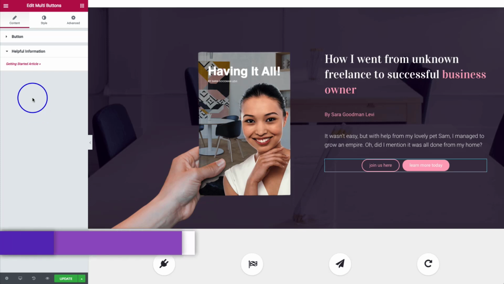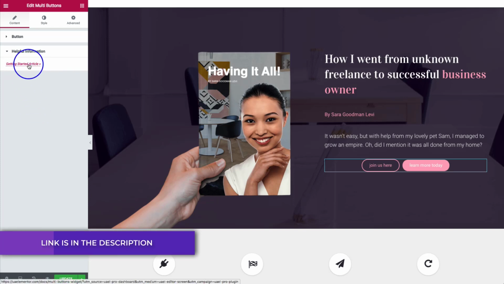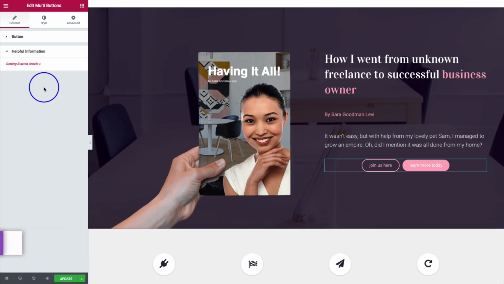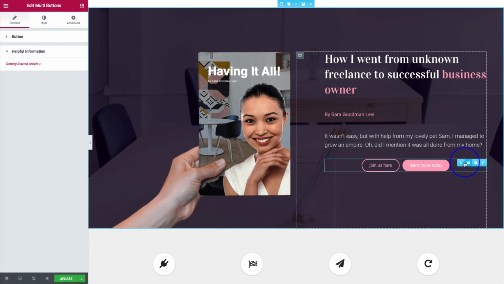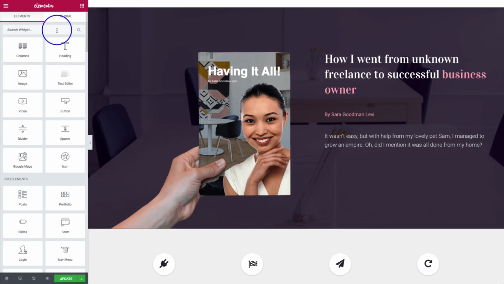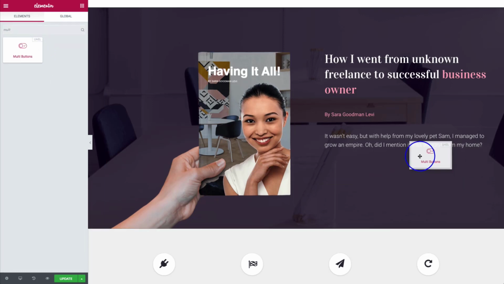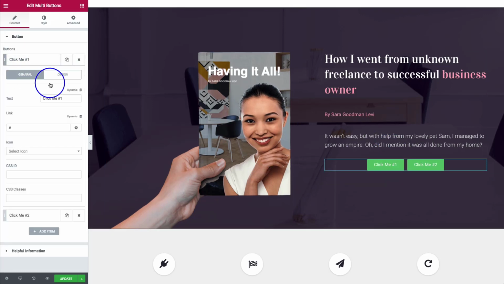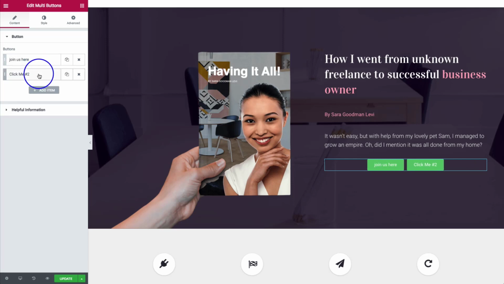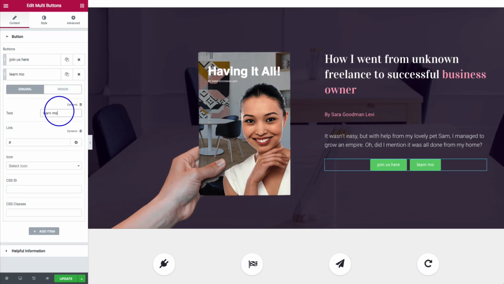If you need a little bit of help, you can click on this Getting Started article, and it will help you further your knowledge about how to style the buttons and what else you can do with them. So let's get rid of this one, and we're going to style them globally. We're going to start from scratch, just so it's easier for you all. Join us here and learn more today. So we have those options.